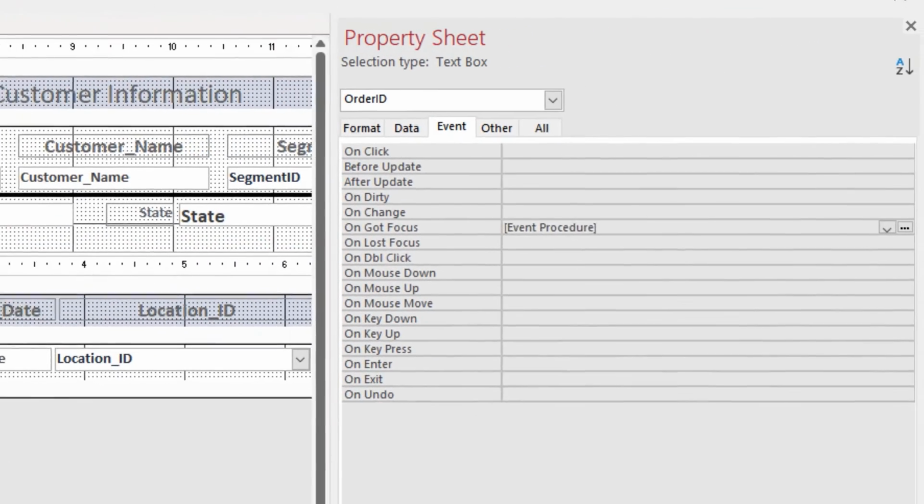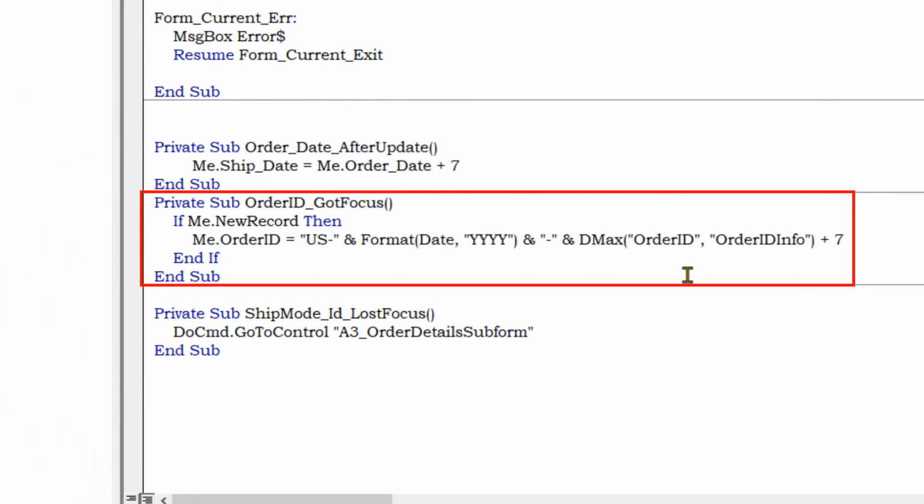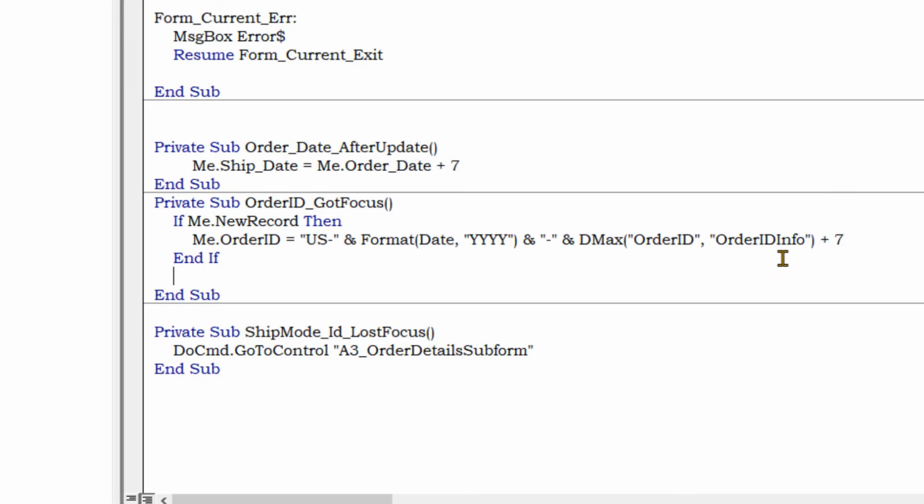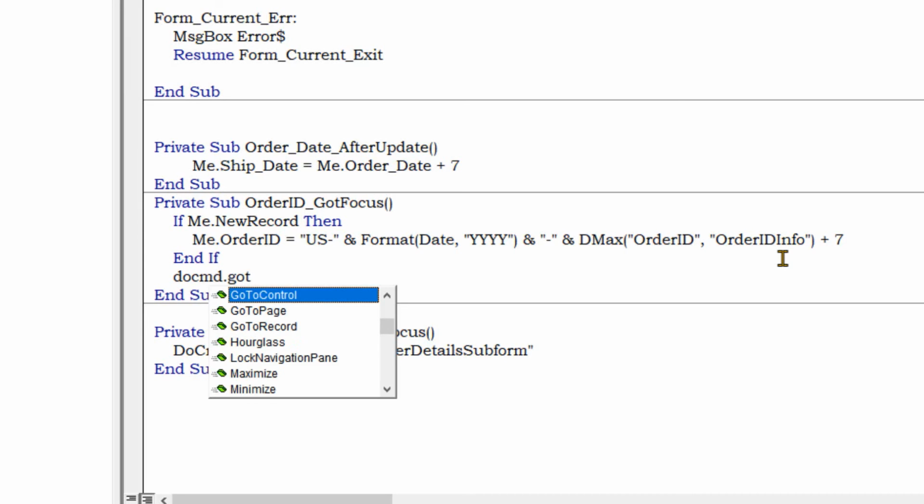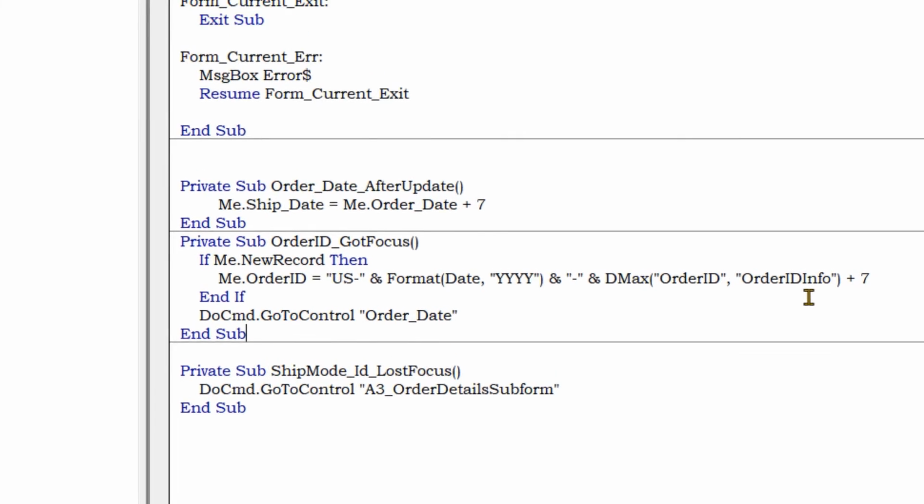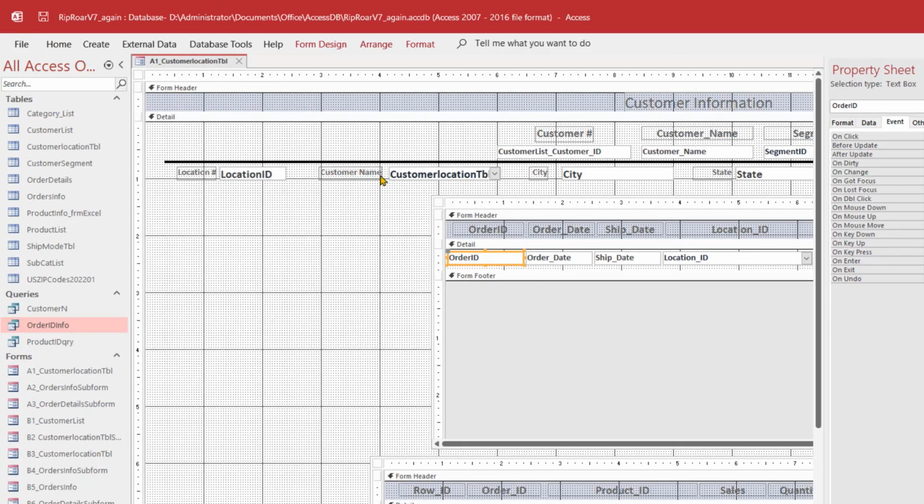So when I get the order ID, and so I said when you get focus, and there's our focus, right? If it's a new record, it doesn't even matter if it's a new record. We really just do not want to be in it. So if we're in the new record of the order ID, we want to go over to order date. So I'm going to say do command dot go to control, and that control is going to be order date. So that is it.